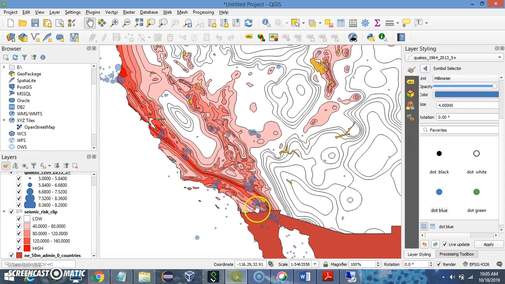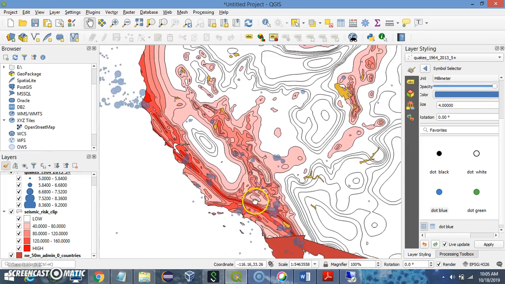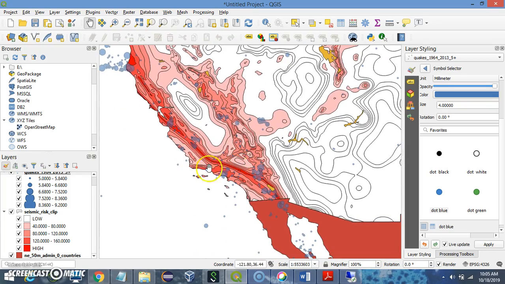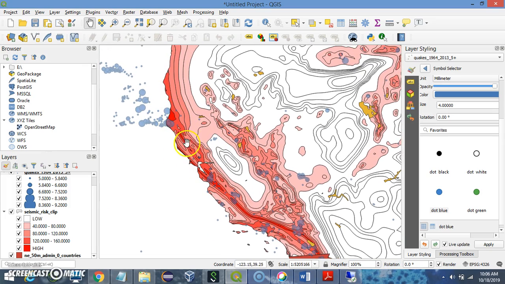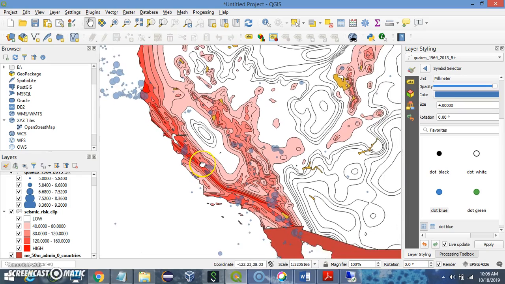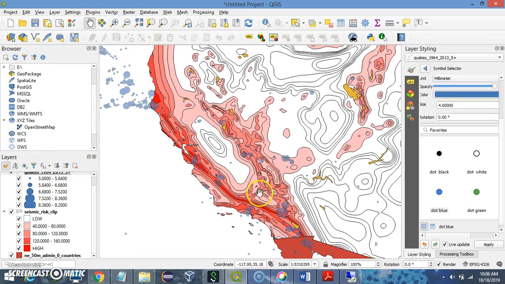And likewise, the same over here, we have earthquakes of both small magnitude and high magnitude going on here, and this area seems to be a high risk area because we do have the information of high seismic activity, as well as earthquakes of high magnitude that have happened in the past in that area.